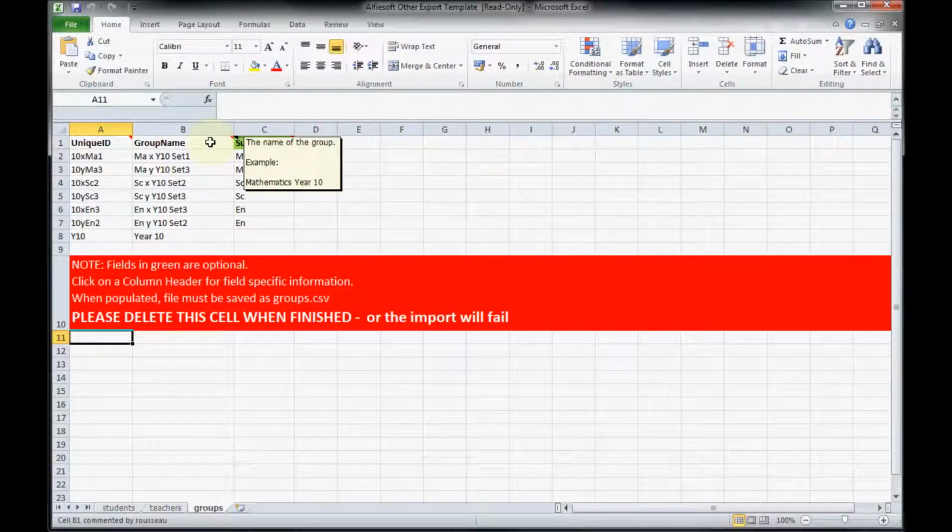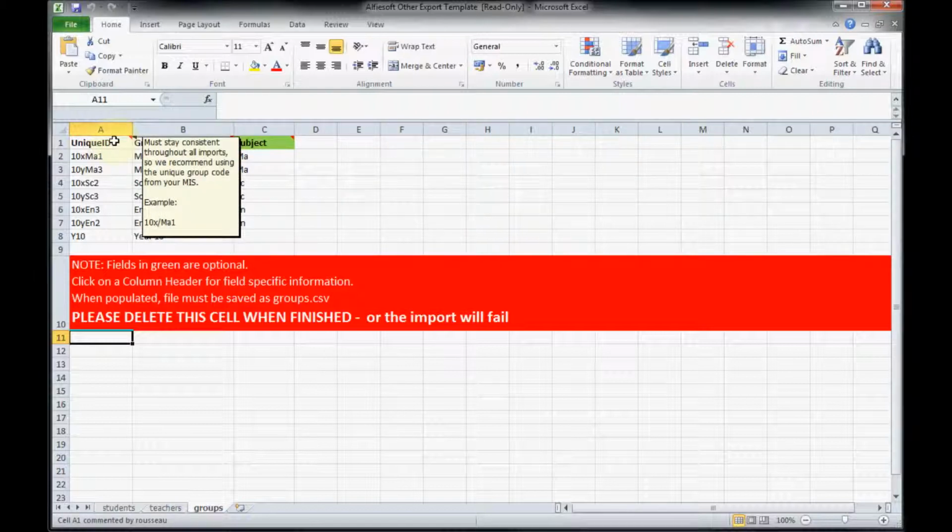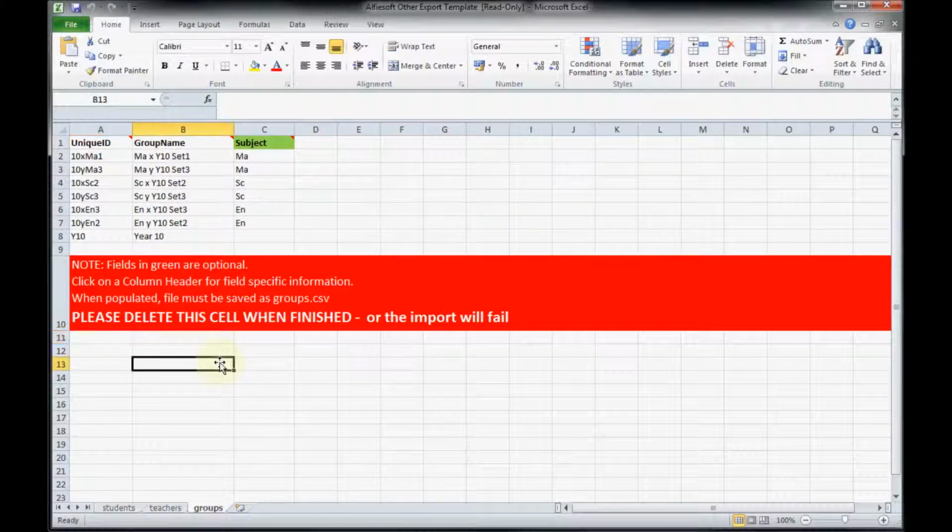It is important to remember that Alfie imports must include all of the data I want in the system on every import. If I do not put a student or teacher in the files when I import them, Alfie will consider this as them no longer being at the school, and they will be marked as deleted from the system.